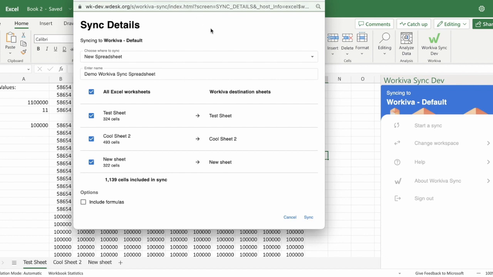Now, if I were to have chosen an existing spreadsheet, I would be able to choose which sheet I want these to be mapped to, or I can choose to have it mapped to a new sheet. I get a lot of choice. It does not have to be a perfect one-to-one match. I do have the option to include formulas if I want to.